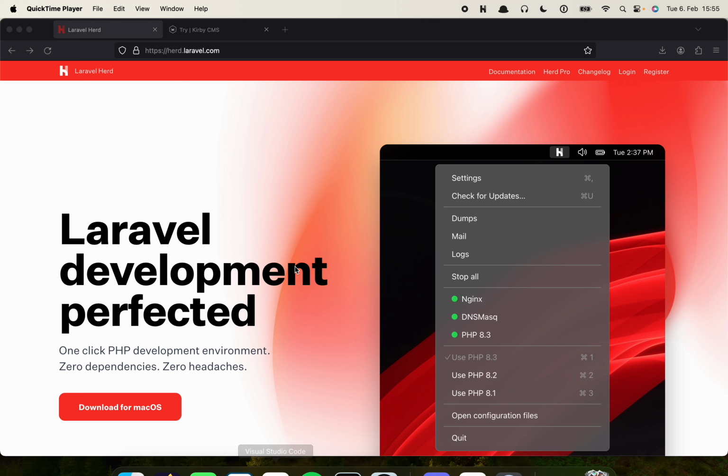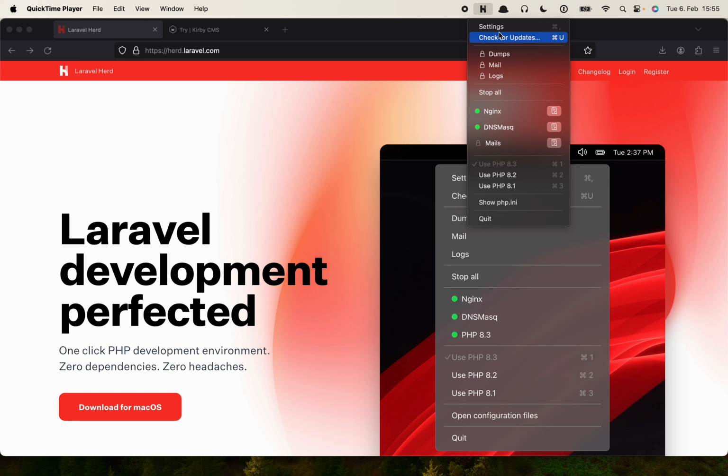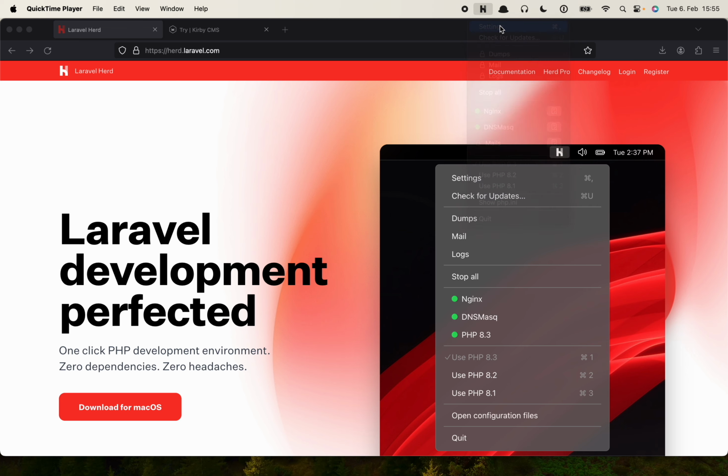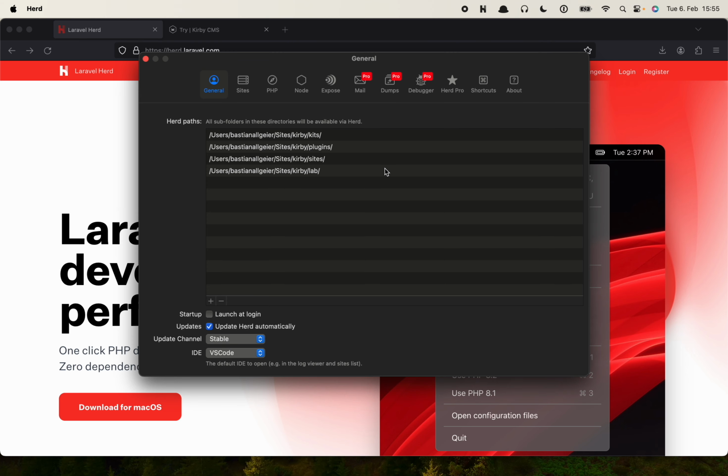So once you've got it installed, it sits up here in your menu bar and you can open it from here. And the first thing that you probably want to do is go to the settings. And here you have all the paths on your system that Herd is looking into. And I've set up a couple for my typical installations that I'm working with. And I'm going to set up a new one for this demo.